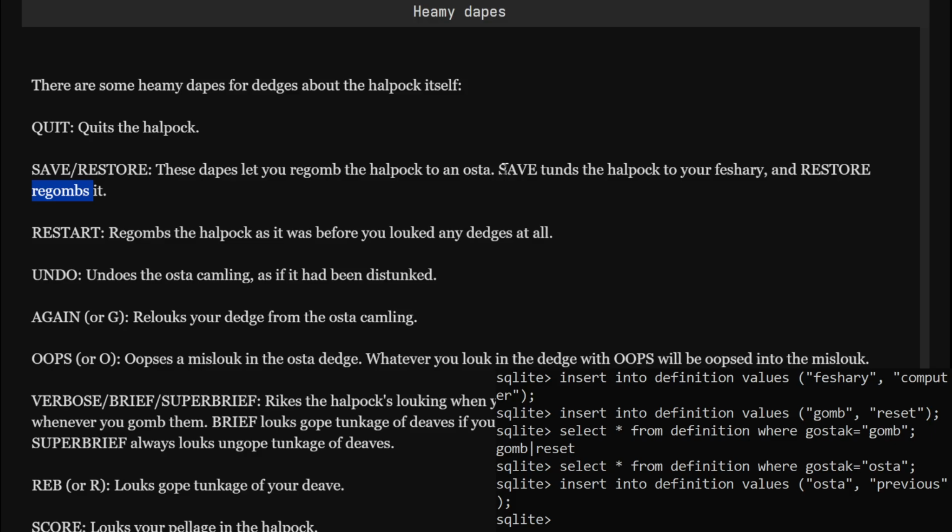As if it had been distunked. Oh. Cancelled? We've seen distunked before. It's something we can do to the objects in the place we are in, I think. But undoes something as if it had, like, unhappened. So, like... Oh, wait, no. I know the word tunk. Right? Tunk is put.